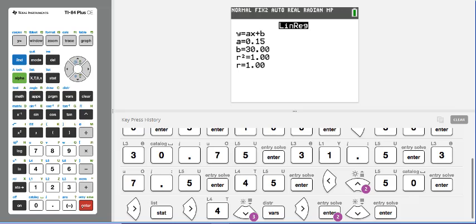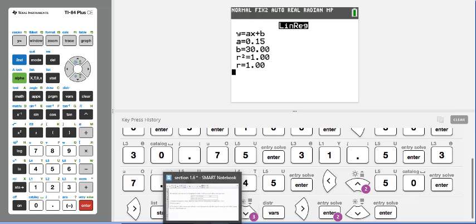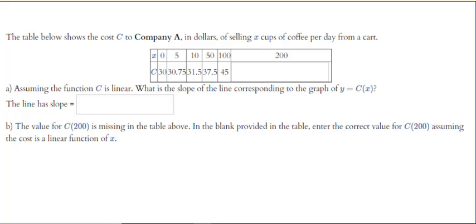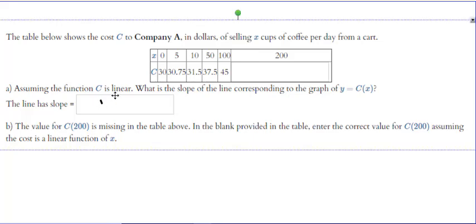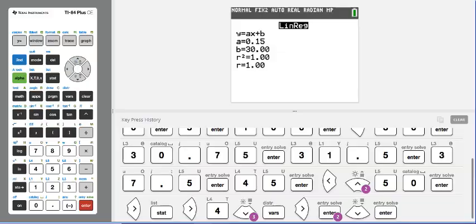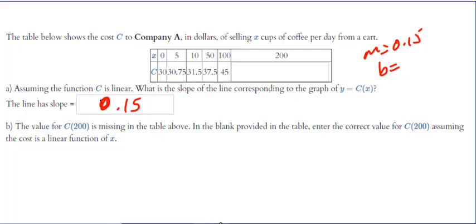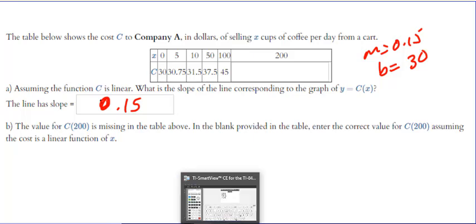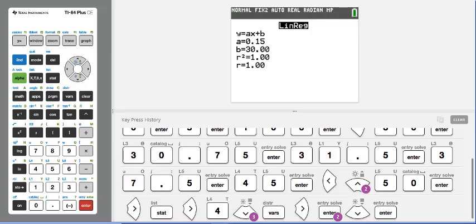I'll run my calculation. So the slope is 0.15, and the b happens to be 30. Now, it's going to ask us to find the missing information.